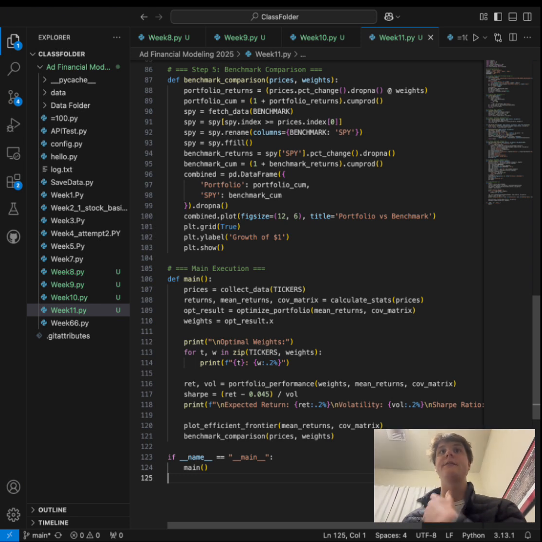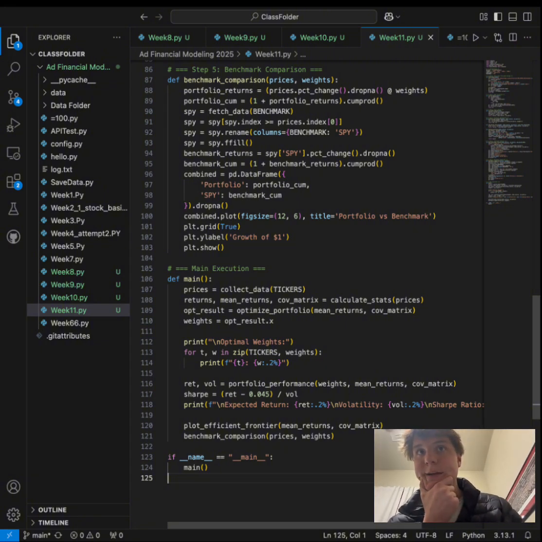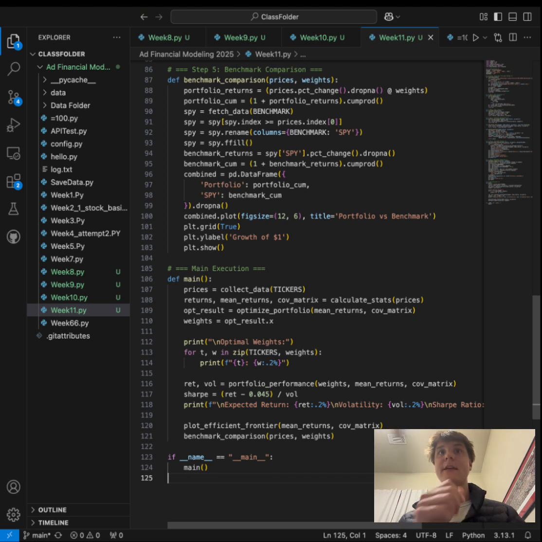And then the main execution is def main, prices equals collect data tickers, returns, mean returns, cov matrix, calculate stats, prices, opt result equals optimize portfolio, mean returns, cov matrix, weights equals opt result x. Then we print optimal weight for t, w in zip tickers, weights, print what those are. And then ret, vol, portfolio performance, weights, Sharpe, ret minus 0.045 divided by vol. Then we print the expected return in percentage, volatility in percentage, and Sharpe ratio. Then we plot efficient frontier. And then if name equals main.